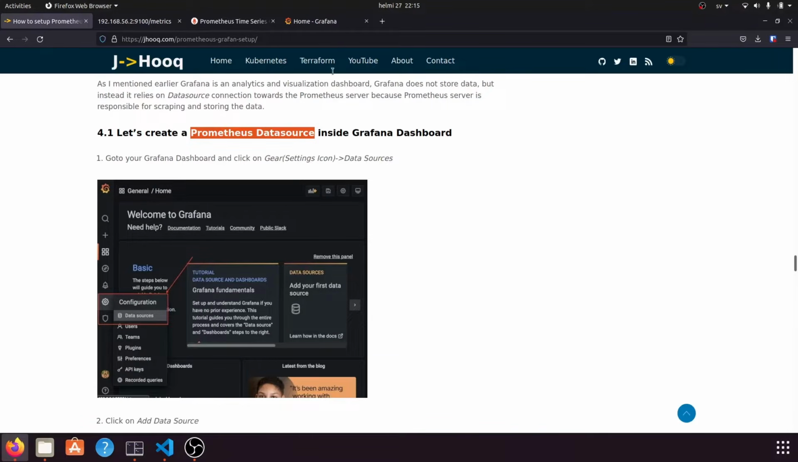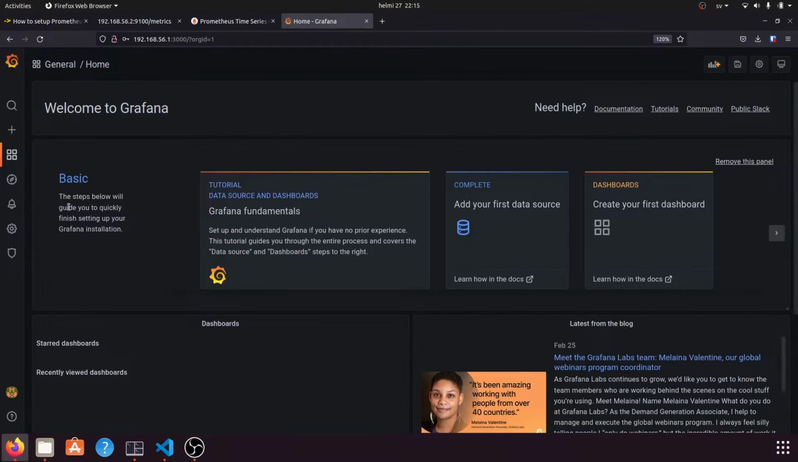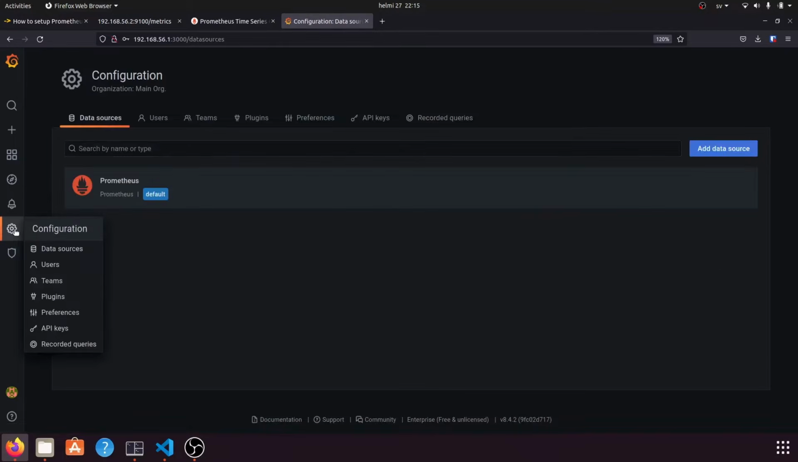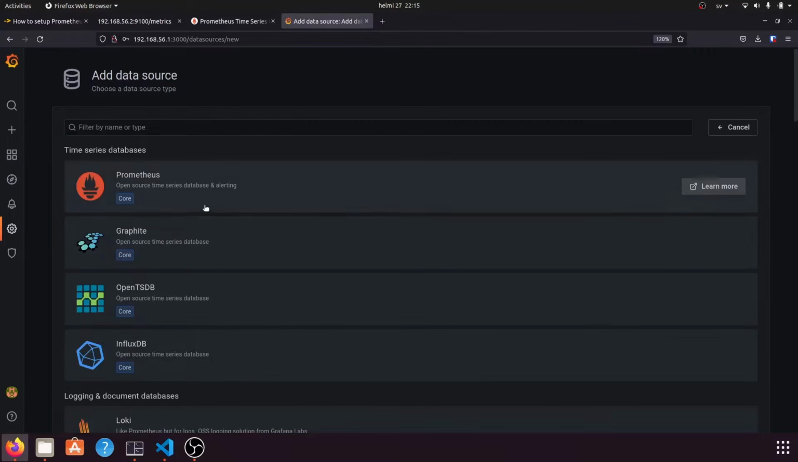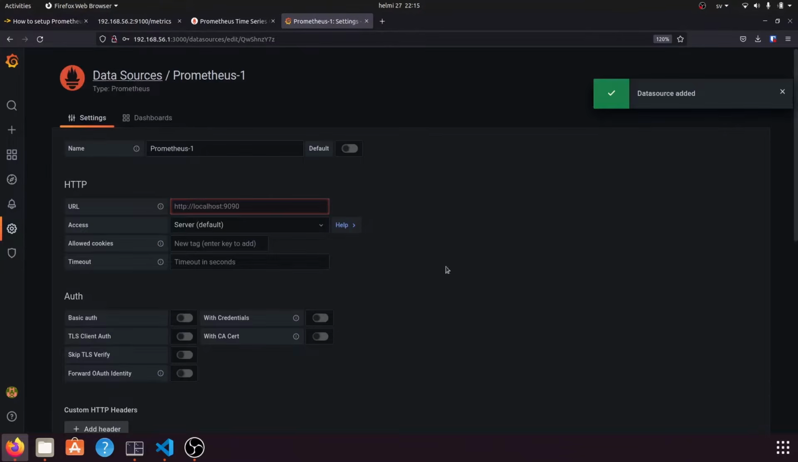For that purpose, we'll go to the Grafana dashboard, click on this settings icon, and here you will find the option to create a data source. Click on it. I have already created one, that's why it is showing up here, but you will find a blue button, that is add data source. Click on it, and here you will find the different sources with which you can create a data source. Since we are working with Prometheus, I'm just going to choose Prometheus.